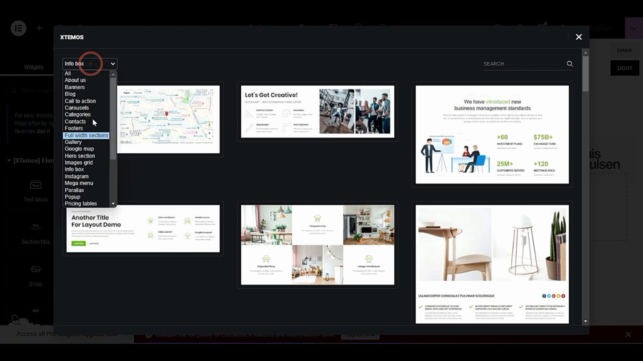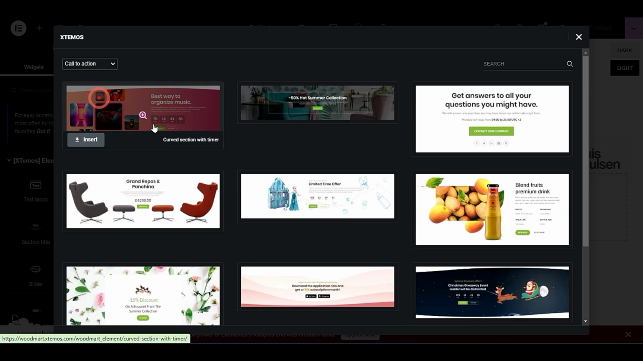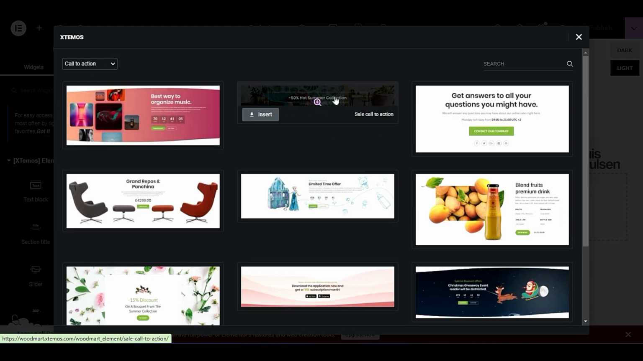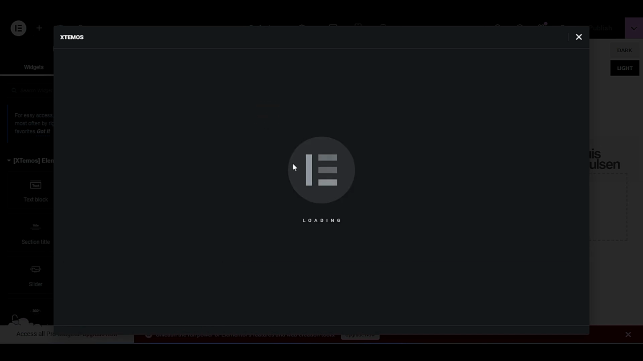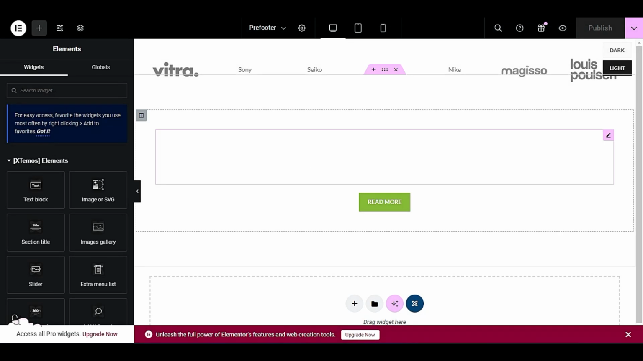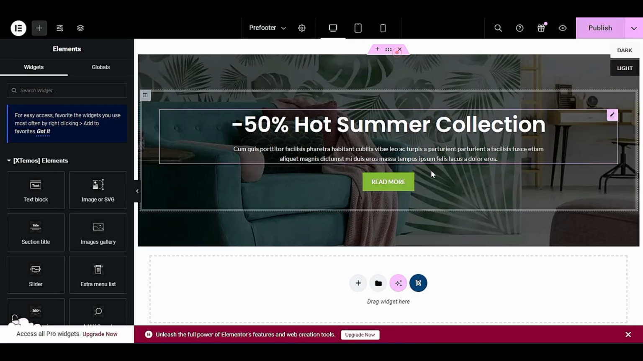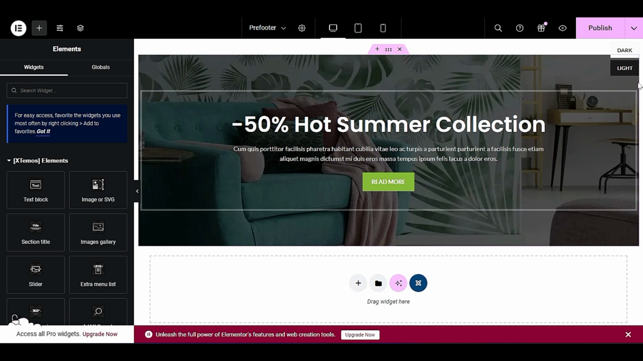Okay, for example, you want to show the info box. Let me go with the call to action. Okay, we want to display call to action here. I will click on insert. This will insert that particular section here, and on the upper side we can delete that one. Okay, now this will be our pre-footer. Now I will just publish this one.